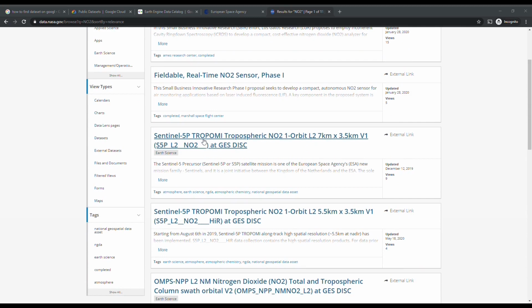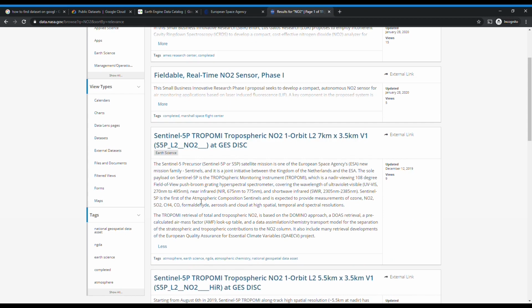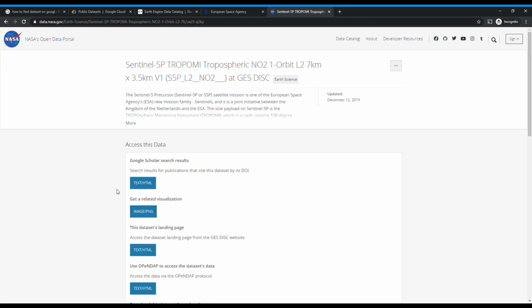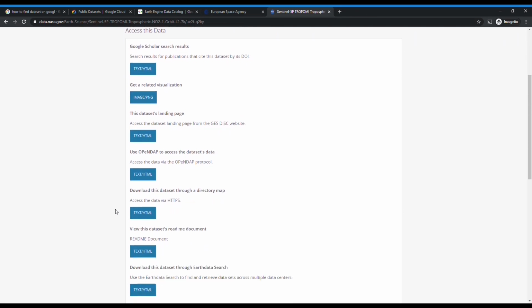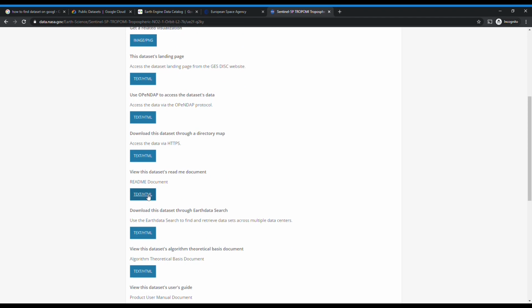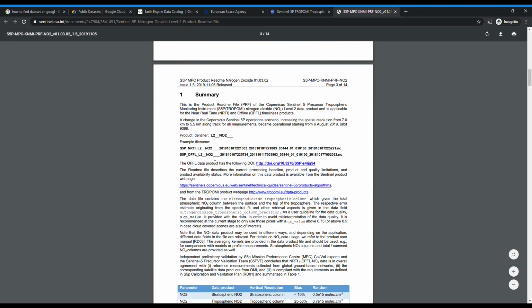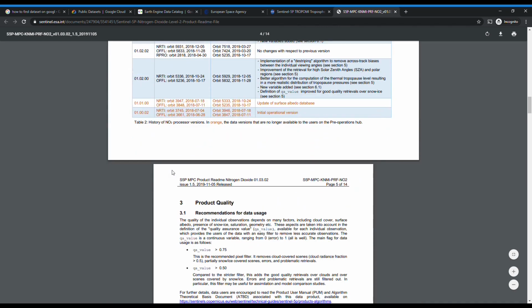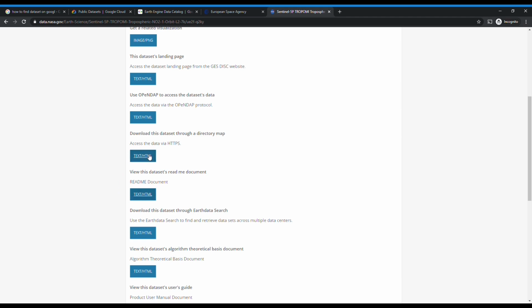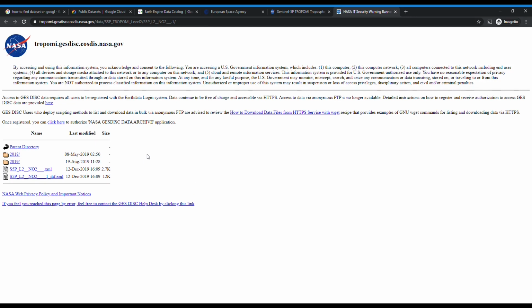Sentinel-5P is an Earth observation satellite developed by ESA as part of the Copernicus program. It's a good example. The results are pages, text, HTML, and images. First of all, let's see the README document. Here are the file structure and other details. And here, we can download the dataset.